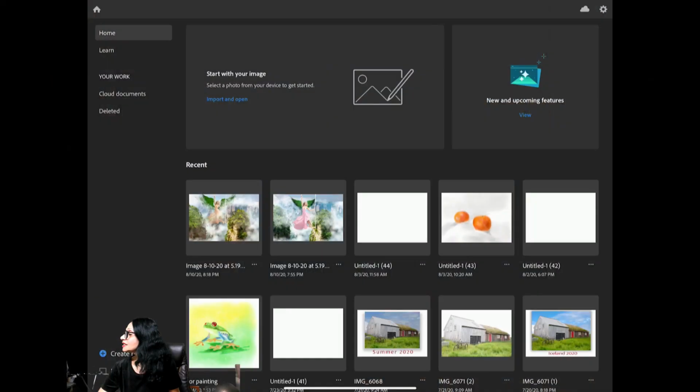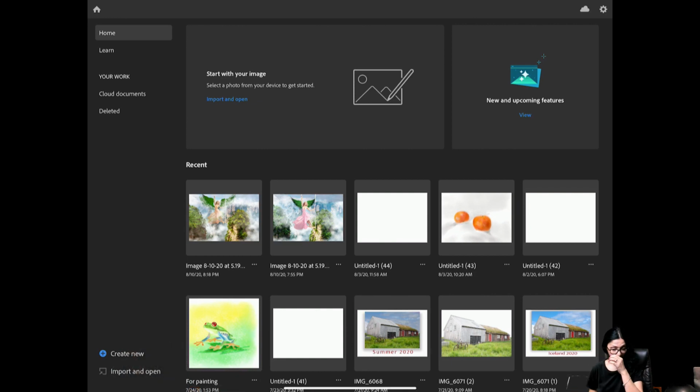Let's rock and roll. I will switch to my desktop camera. Let's see, desktop, right or left. For now, I will switch to the left camera. So guys, as you can see, I have opened Adobe Photoshop on iPad and currently I'm located in my home screen of Adobe Photoshop on iPad.